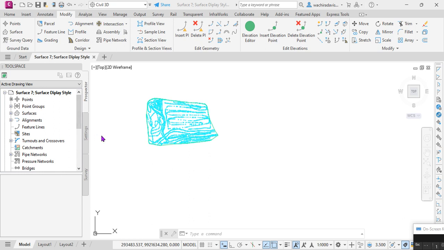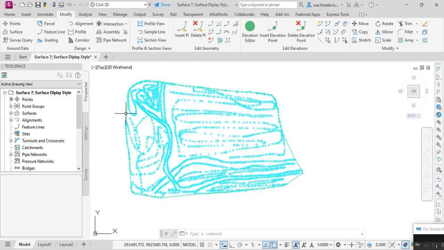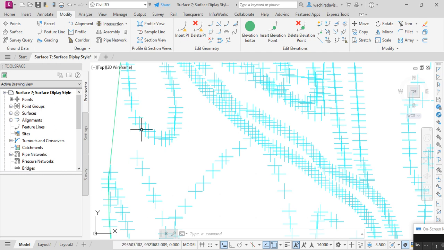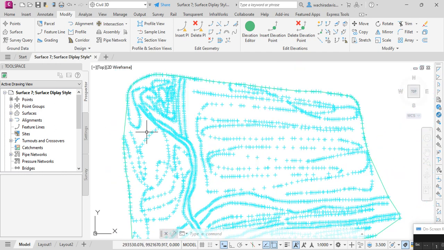In this lesson, we are going to proceed and look at surface display styles. Currently, we have an existing surface displayed on this particular screen, and if we zoom in to see it clearly, we can see that we have the points displayed as well as the border. Now you can change the display of a point by using the display styles.